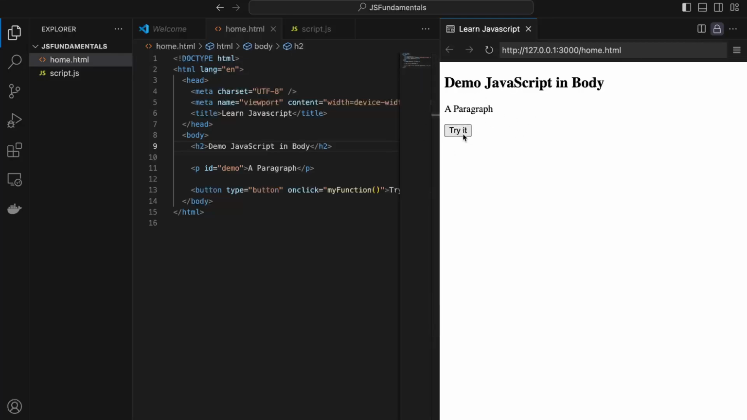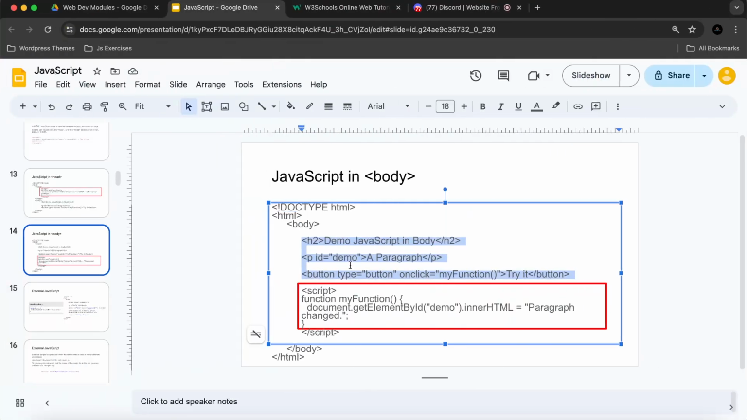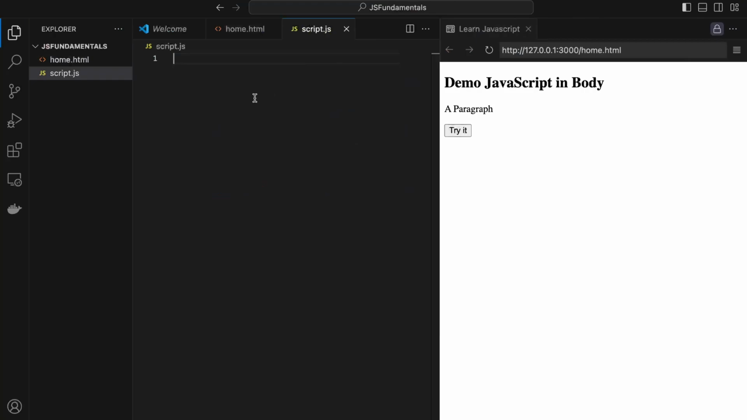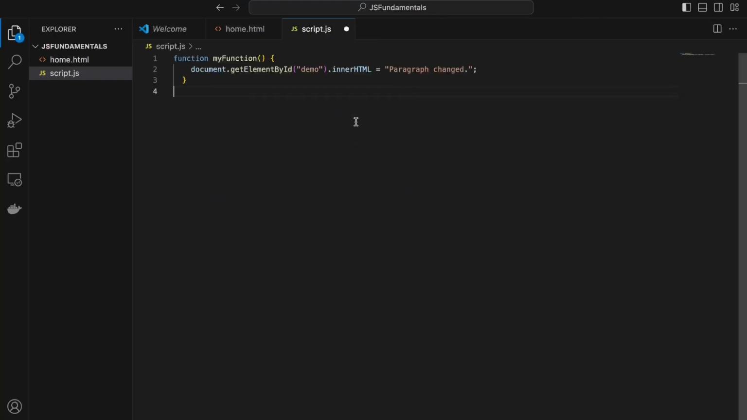I want to do something: when I click this button, I want to change the content inside here. So this is the logic. If you are very new to JavaScript, you might not understand what I'm doing. This is basically a function. No worries, later I'll explain what a function is. For now, I'm just showing you some examples of how to call JavaScript in our HTML.